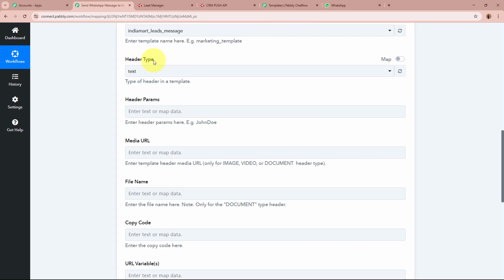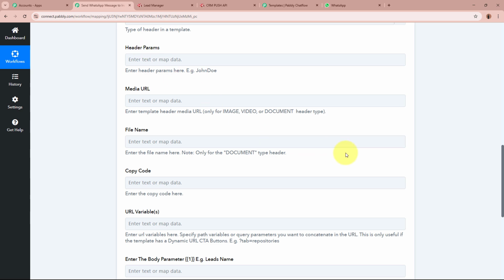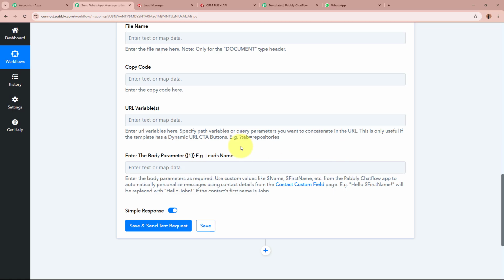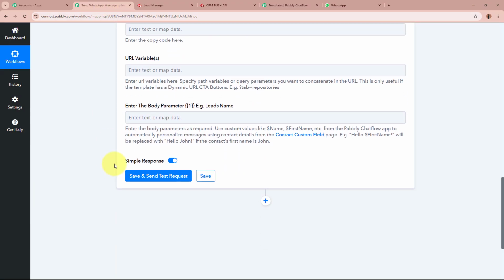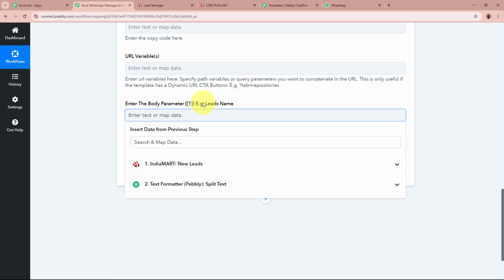Next, it is asking for the header type. Header type is text, so it is automatically going to be selected right over here. After that, it is asking for all these fields which I do not require, so I'm going to skip that part. Okay. After that, over here it is asking to enter the body parameter, the first variable's value. As I have created a variable, you can see right over here, and in place of this variable, I want to enter the value of my lead's name. This is the first variable field right over here. It is the lead's name.